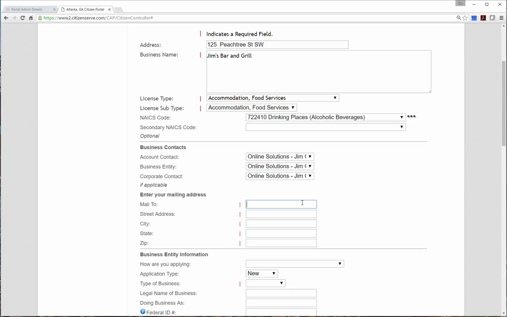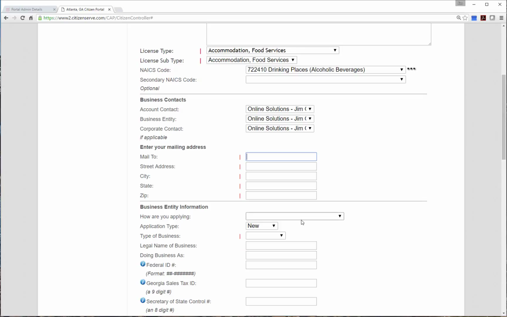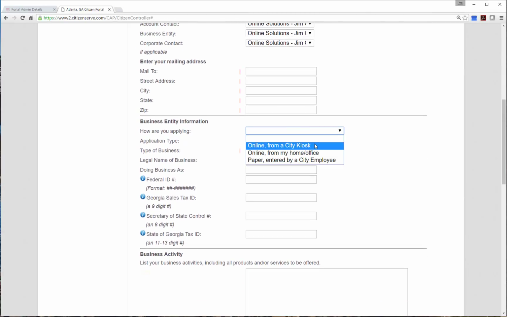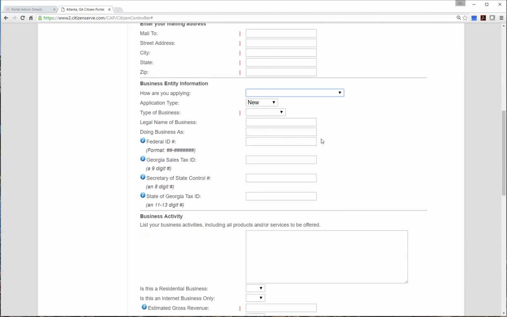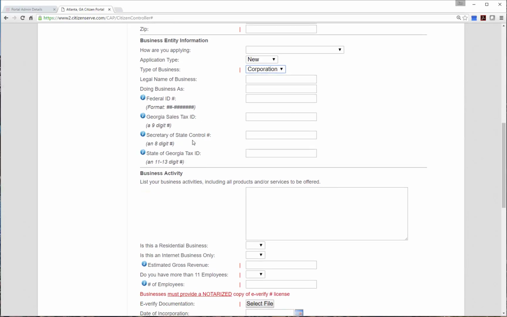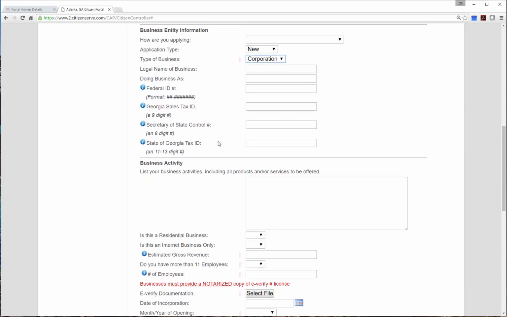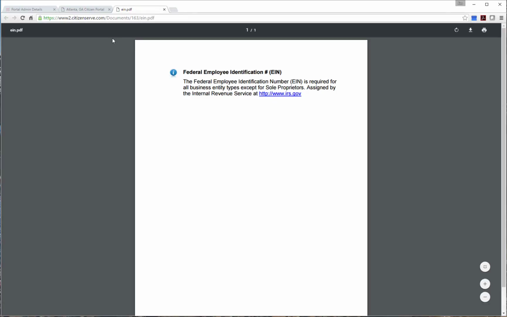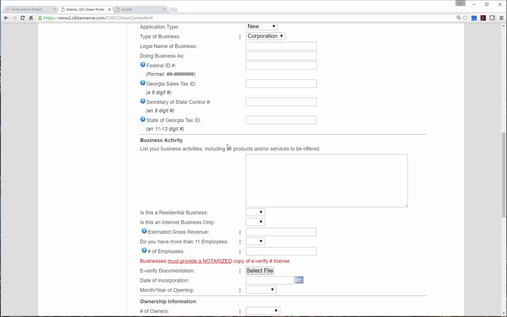And I can put in my mailing address, and we'll skip over some of this. I just want to show you some of the features. Here we can say, how are you applying? And they have a kiosk option here and things like that. Type of business is sometimes important. We're going to collect information such as the legal name of the business, federal tax ID numbers, Georgia tax ID numbers, other tax ID numbers in the system. There are some icons here that provide some additional information about those requirements.